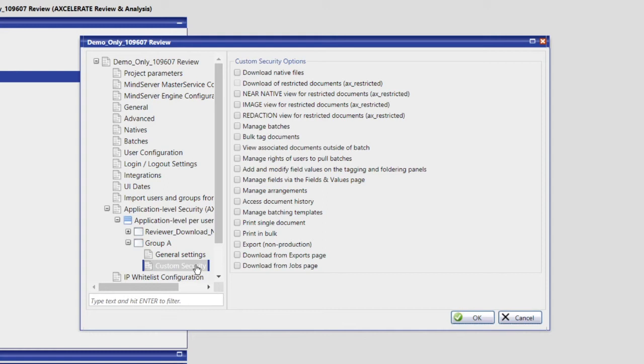This includes rights that the group would normally have based on their user role. We want Group A to have all of the standard power user rights, so we'll select them. This includes download native files, bulk tag documents, view associated documents outside of batch, add and modify field values on the tagging and foldering panels, access document history, single document printing, bulk printing, non-production export.